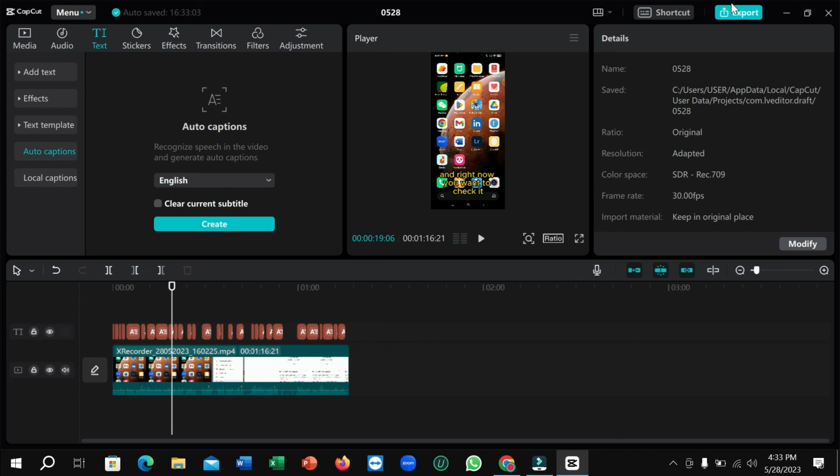So for save, you just need to click on export, and then save to your device, your laptop or desktop, and then you can share it to your Instagram Reels. So I hope you can understand, and in this way you can add auto subtitle or auto caption in your Facebook Reels.